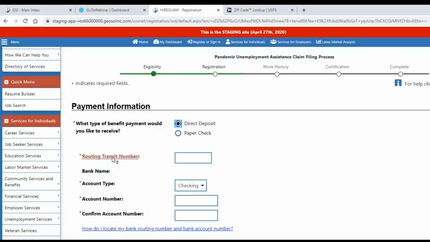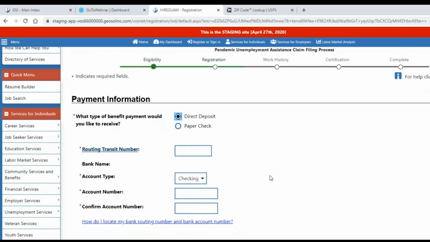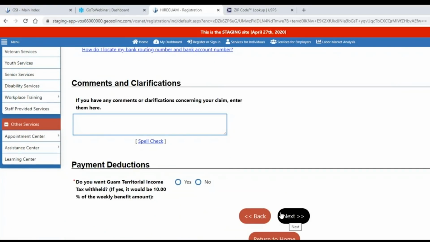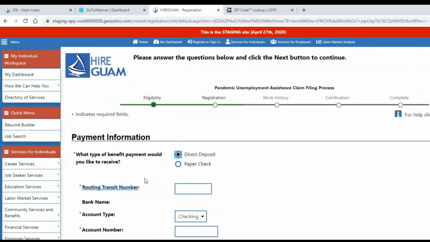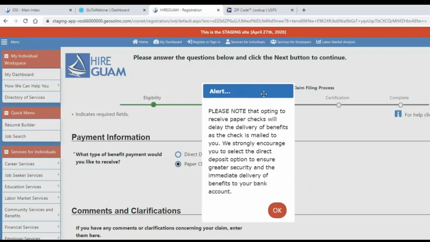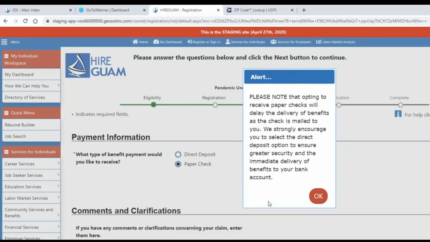Now, this is the real deal, folks. I can't put in make-believe information here because the system is going to catch me when I try to save the page. So I'm simply pointing this out to you in terms of what you can expect, but I'm going to take the other route because I don't have valid routing information to enter. Now, if the customer does click to select paper check, notice the pop-up alert that's now displayed. It basically encourages the user to select direct deposit so that the money they receive is going to get to them faster.